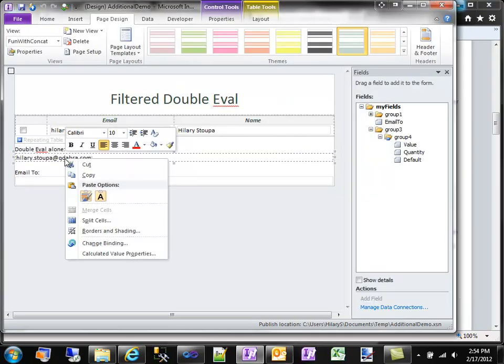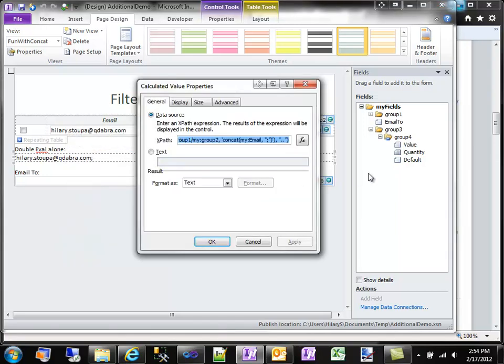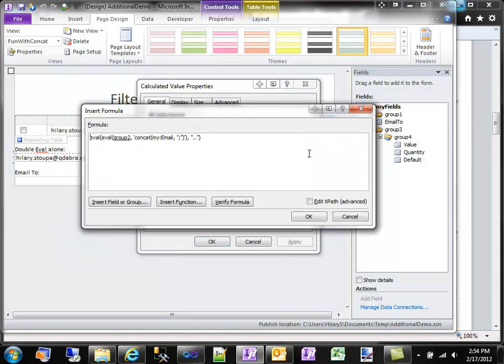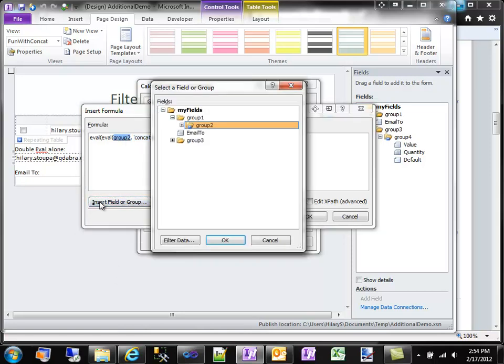And so your basic double eval alone, if we look at the properties, let's go take a look. Okay, so the first thing that we pick here, the group, go ahead and pick that using insert field or group. But this piece right here, where we're doing the concat, etc., we type that in, and in this case my field is called email. If you were wondering what your field was called, of course you can click insert field or group and take a look, and here's mine, and it's called email.